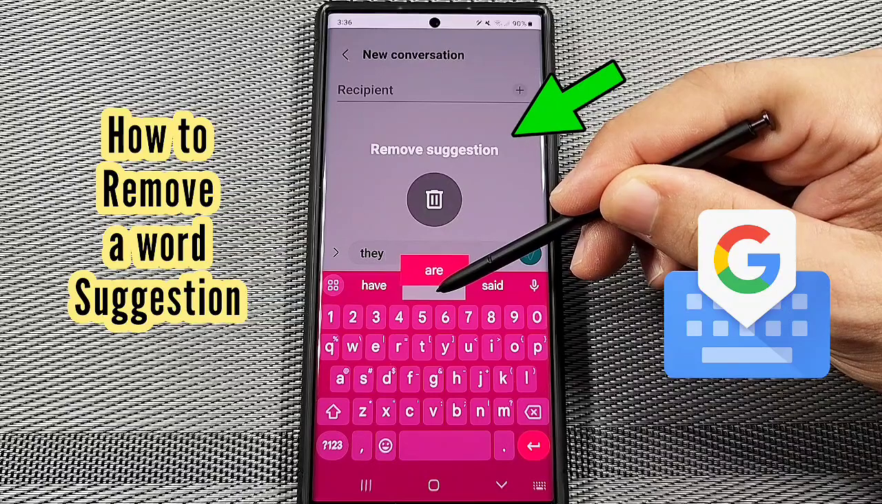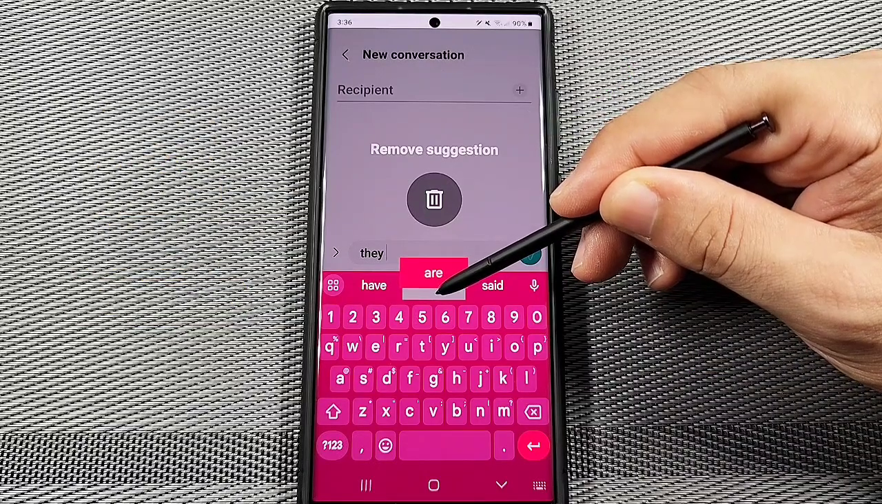And that's that. Like how to delete one word suggestion, and this is for the Gboard keyboard. Let's get started.